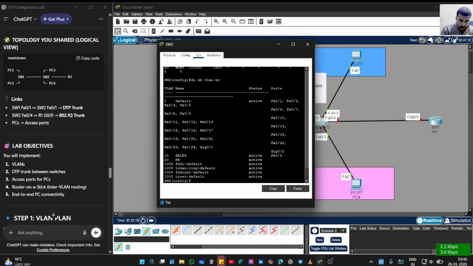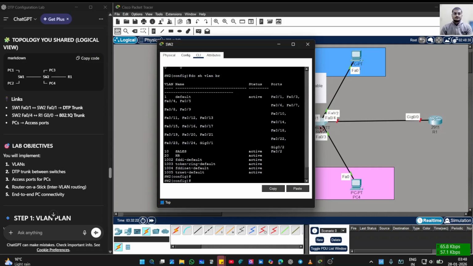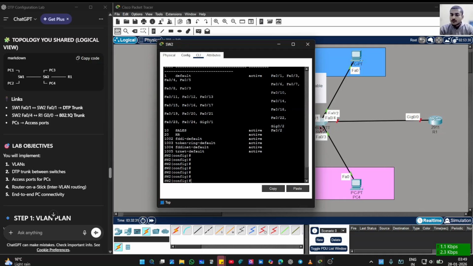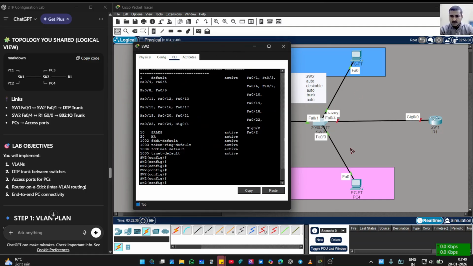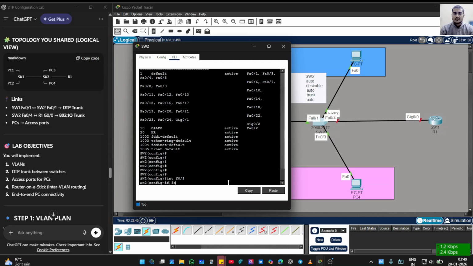Okay, 10 and 20 both are there. Okay, so F02 is connected to sales, right? Okay, so F04, this is time to connect. We'll switch to F03, right? Okay, so interface F03.